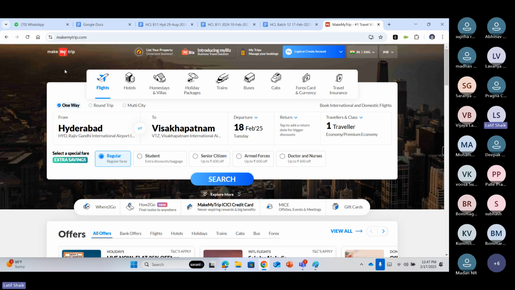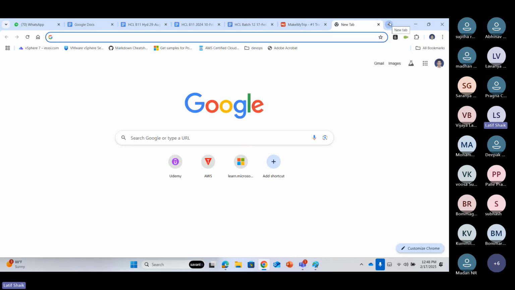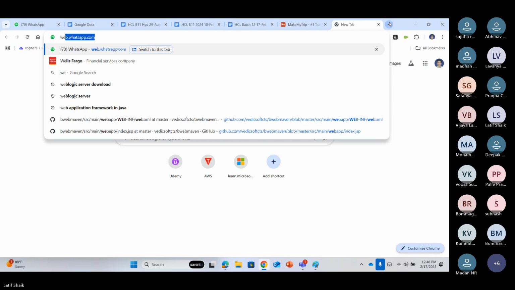This website may run on the servers of different organizations. For example, you want to build your own website. What will you do? You go to GoDaddy, right? There are different sites like that. I want to build my website.